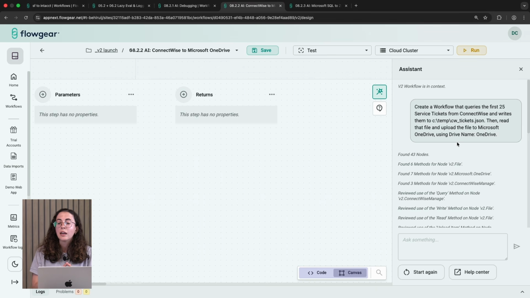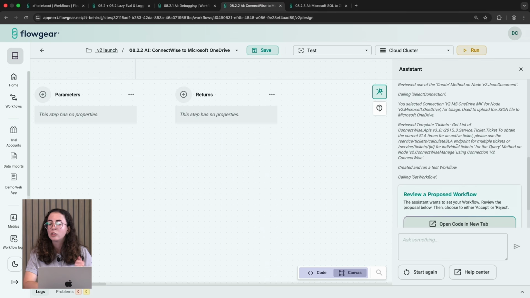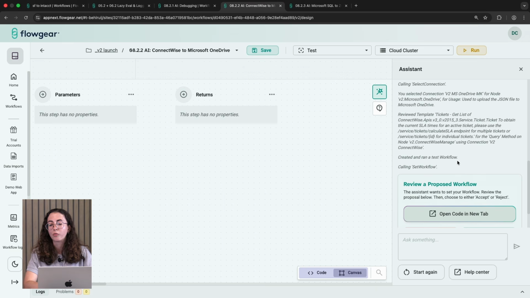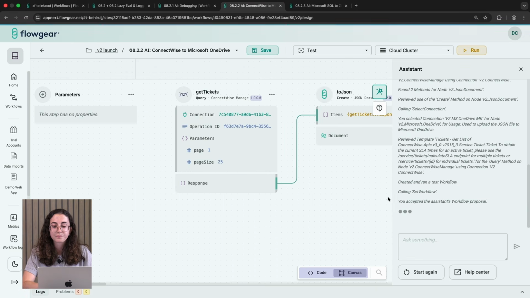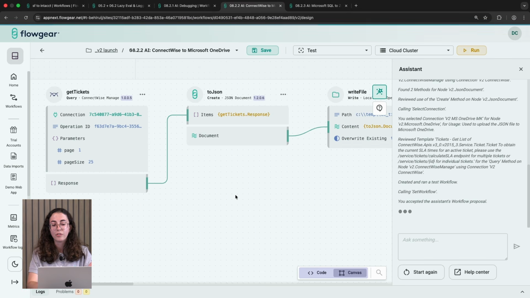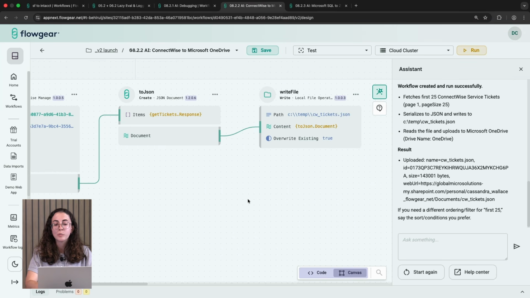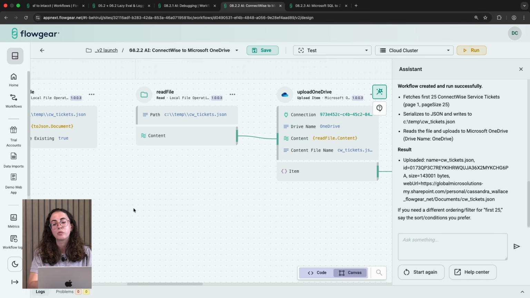So this was the ConnectWise service tickets uploading into Microsoft OneDrive. After the final select connection here, it continued working, it looked at some templates and did some test workflow runs before finally proposing a workflow for us. Let's take a look. All right, perfect. This is looking correct. It's correctly queried the top 25 tickets from my ConnectWise connection using our ConnectWise connector. And that is then fed into the JSON document step, which is then streamed into our write file procedure, which is then finally streamed to the upload into Microsoft OneDrive.